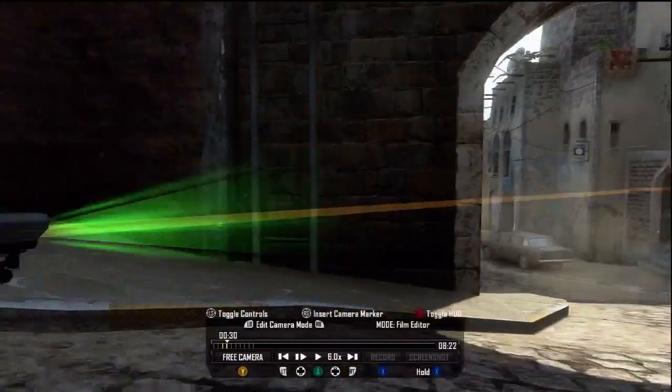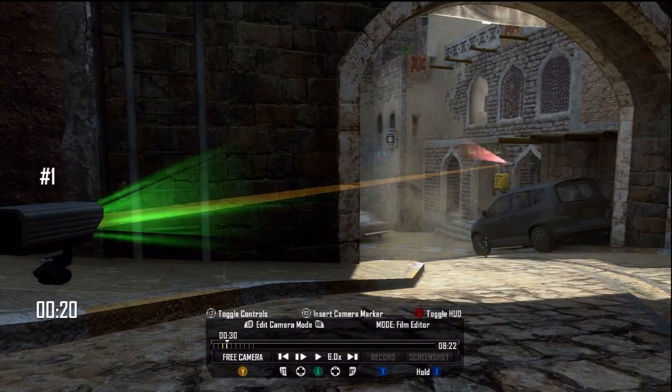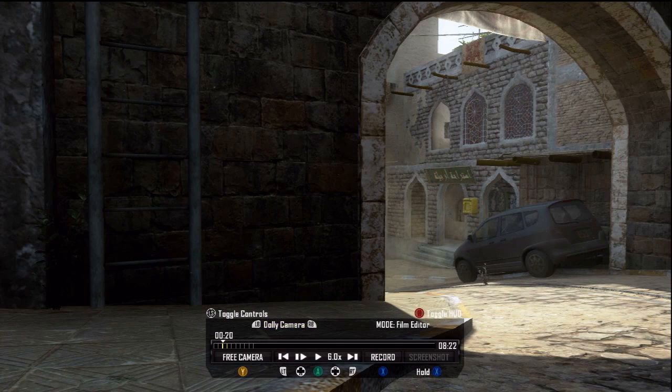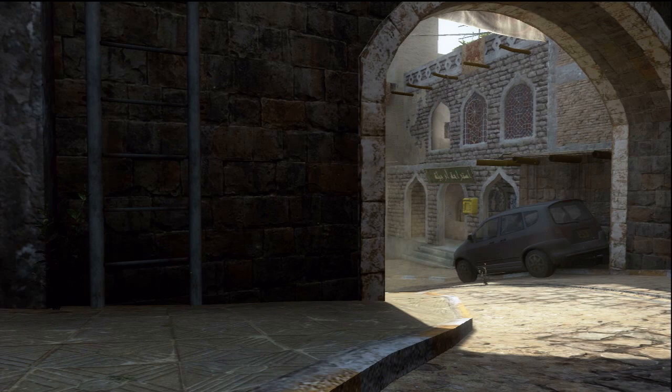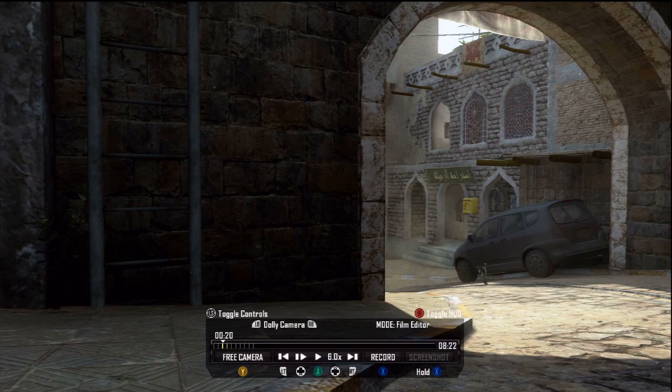So if I go back to 20 seconds by pressing left trigger, and then I go to dolly cam mode, it'll actually show me what the cameras are showing. So before you hit play to preview it, make sure you turn the speed back down to 1, or you could even take it all the way down to 0.1 speed by pressing down on your D-pad. I'm just going to set it to 1.